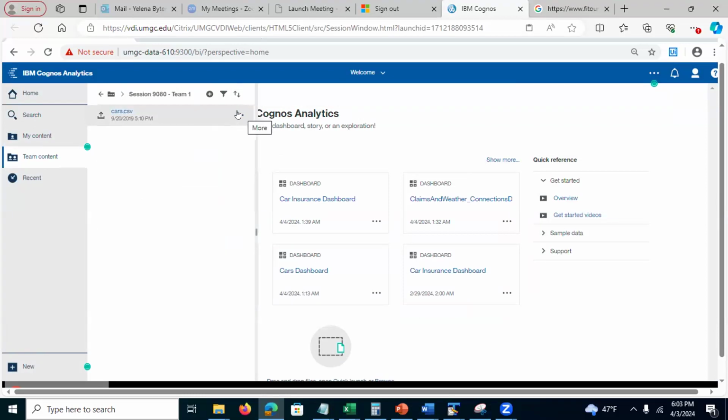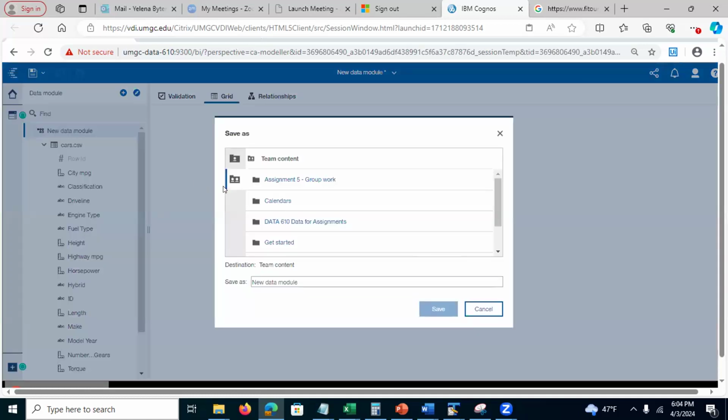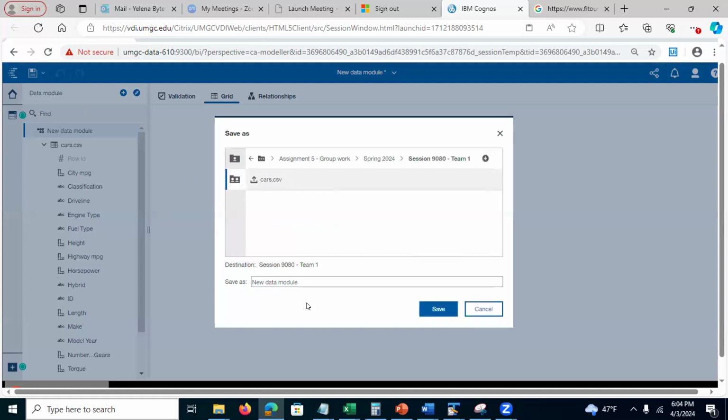Then another thing that I need to do as a leader is this. I'm going to select this, and I'm going to go create data module. And I'm going to save it. And where am I going to save it to? To the team content, assignment 5 group work. This is my enrollment semester, my team name. And I'm going to just save it as what? Cars data module.